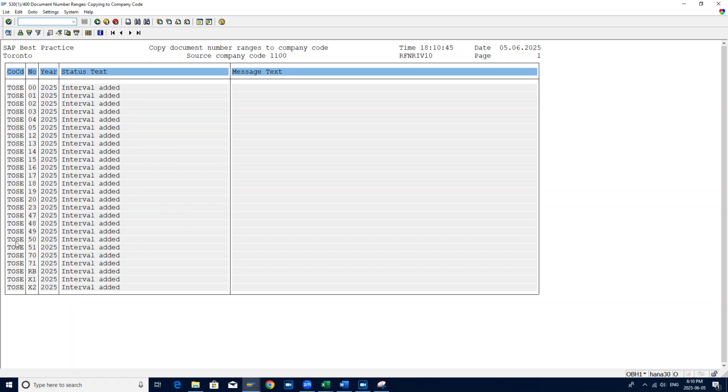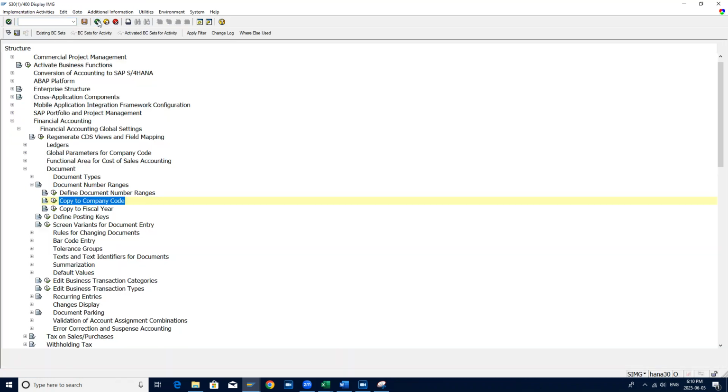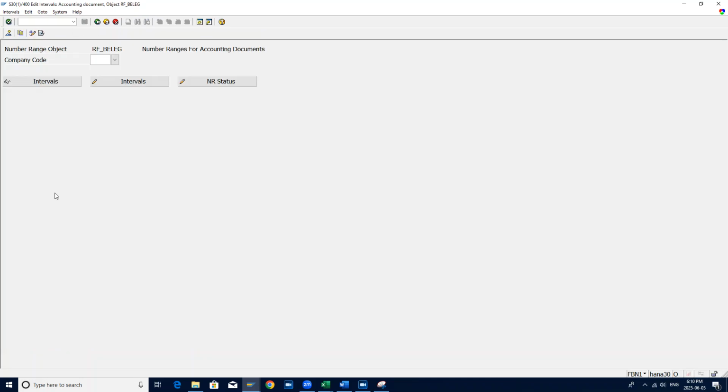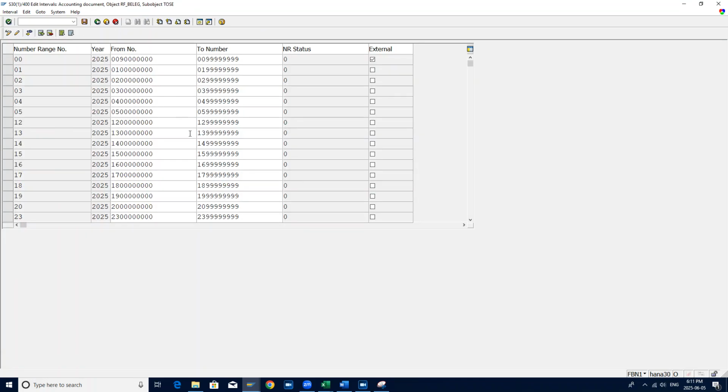So here you can see the message that this number range is added to your company code. So how to check it? Click on define number ranges, input your company code, click on interval. Here you can see the number ranges are copied from the existing company code to the new company code.